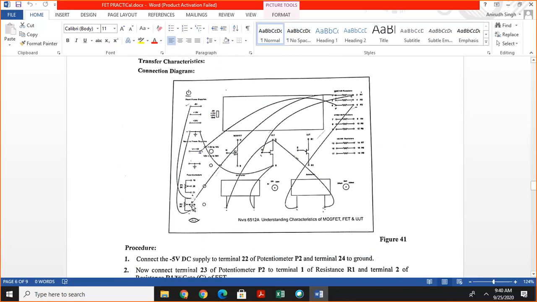These are the steps to make connections for the transfer characteristic. As in the previous case, the -5 volt supply is connected to the drain and ground is connected to ground. The variable point of the potentiometer is connected through a resistance to the gate, the voltmeter is connected between drain and source, and this ammeter is connected here.